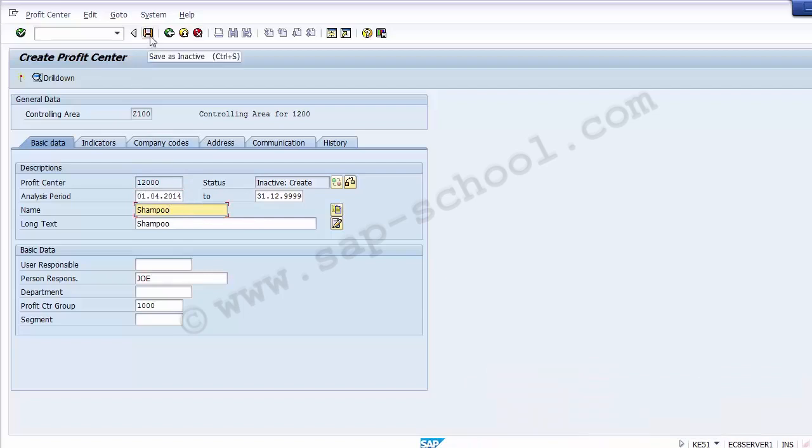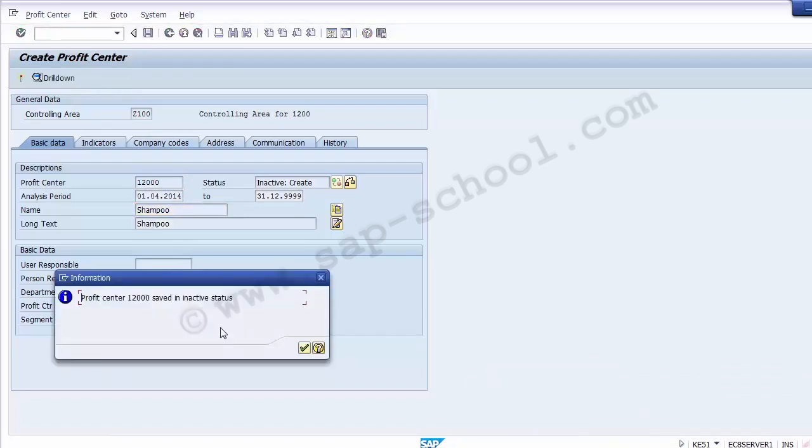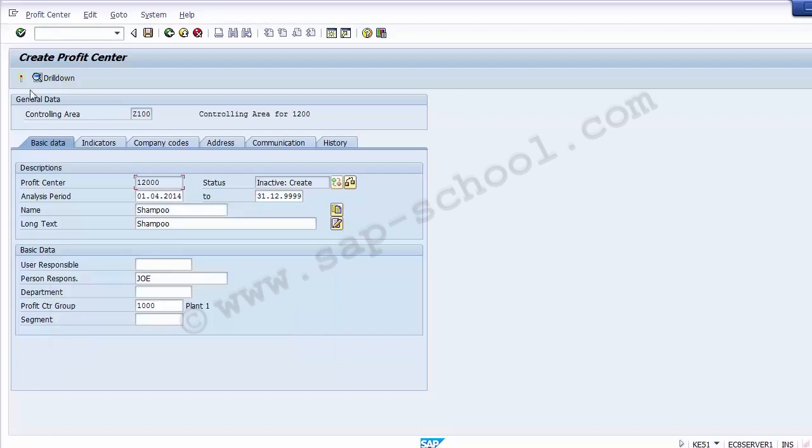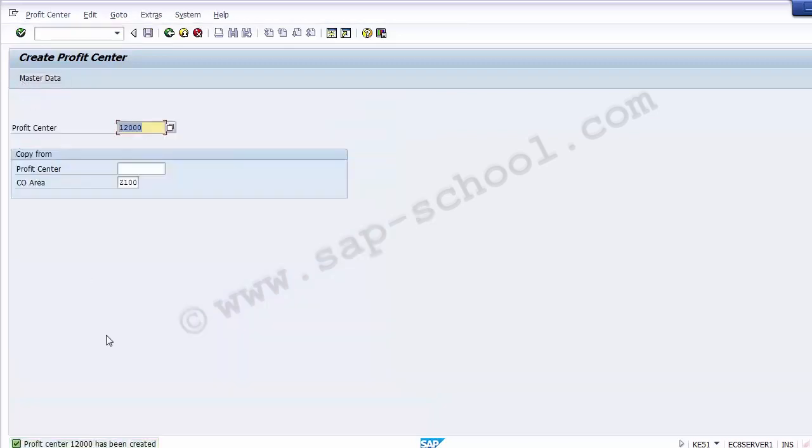Now we can move and we can save the screen again, and again the message will be generated, profit center 12000 saved in inactive status. And now we can move and we can activate this with the option over here. We can click onto this and you can see the profit center 12000 has been created.